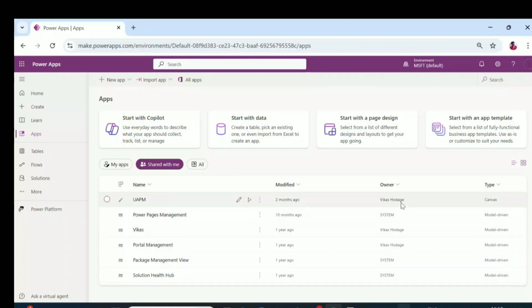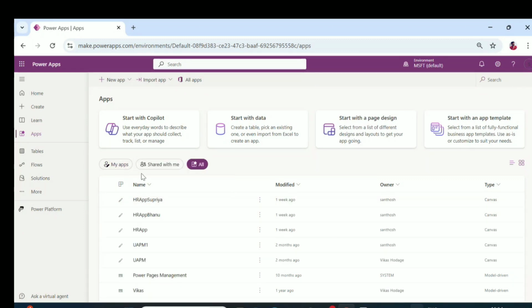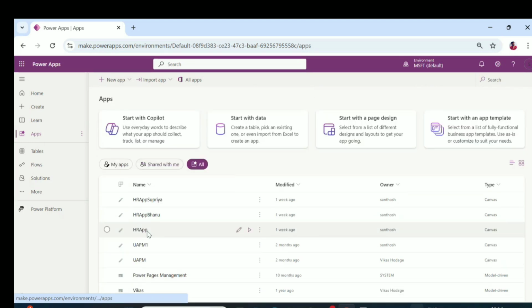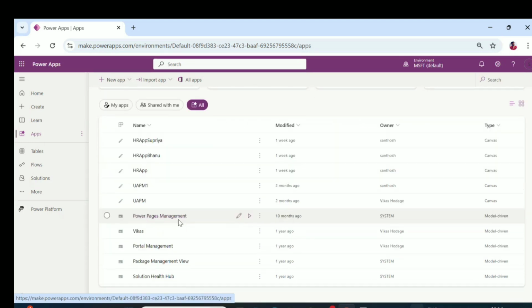So the owner of the application will be shown here, and the type of the application will be shown here, and last modified is also shown here. So you can find out all the applications which are developed by you as well as which are shared with you. So here in the all tabs, you can go to this apps and you can find your application that whatever you wanted to open.